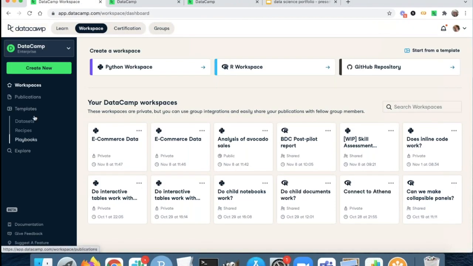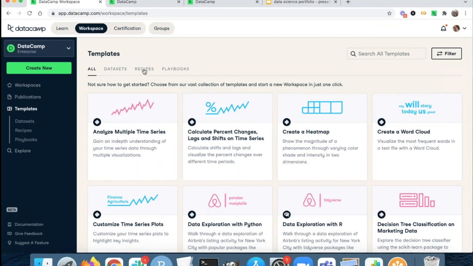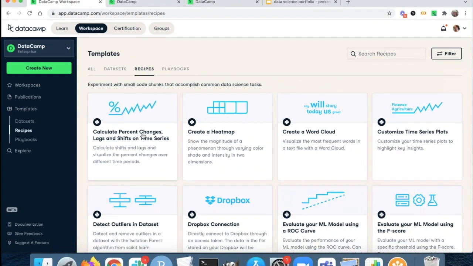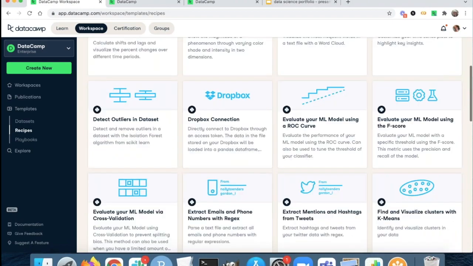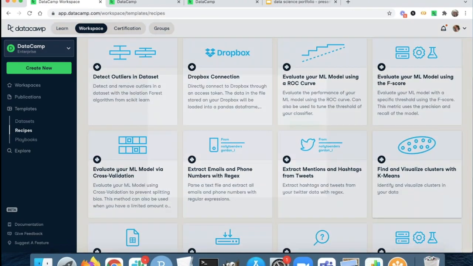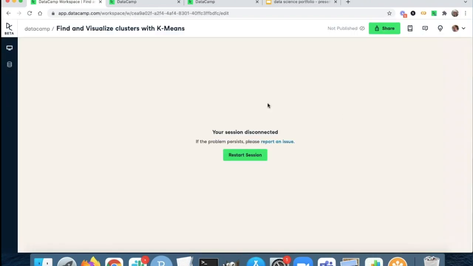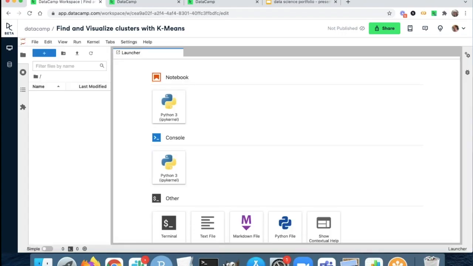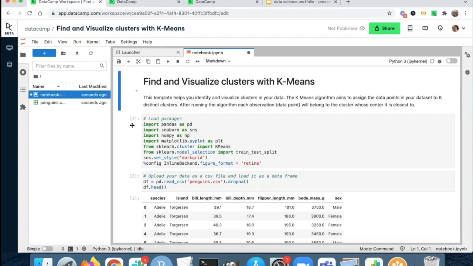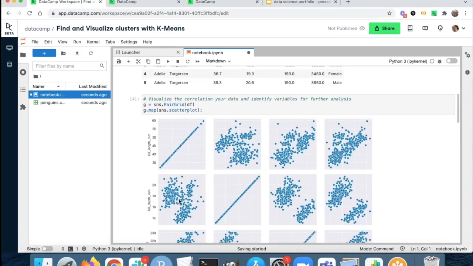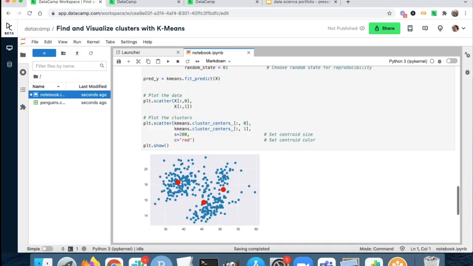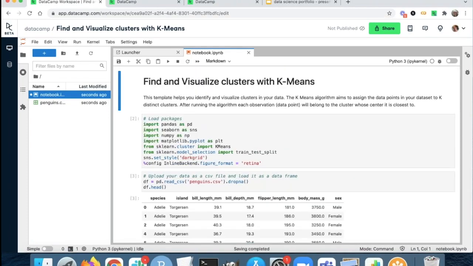Now, because this has no analysis in it at all to begin with, I would say this is for slightly more advanced people. You're going to have some understanding of what are going to be interesting questions to answer to begin with. The other thing I want to show you are the recipes. Recipes will include ideas of particular skills. For example, if you want to demonstrate that you can find and visualize clusters with k-means, let's create this template. This is going to give me a workspace which tells me all the things I need to do in order to do a k-means analysis. So if you want a good way of demonstrating a particular skill, you can use these recipes as inspiration.